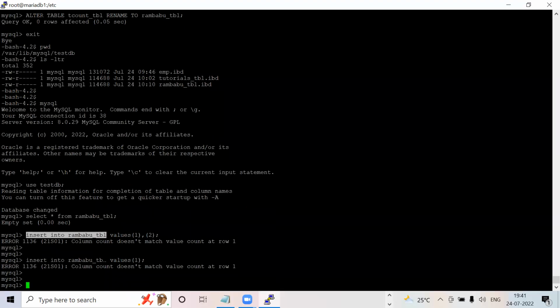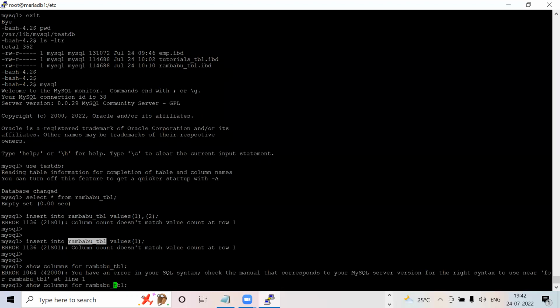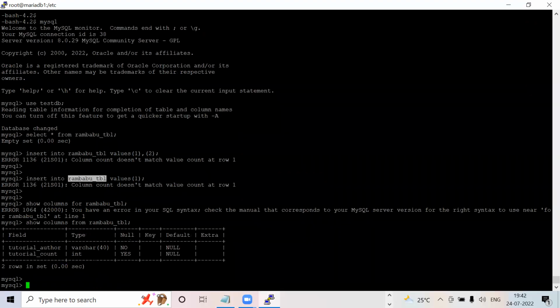Oh, okay, multiple columns, right? Yeah, multiple columns. This table will do one thing. So create table or else show columns. I will check how many columns are there for the Rambabu table. So show columns from this table. Okay, 2 columns, right? One is varchar, one is integer.